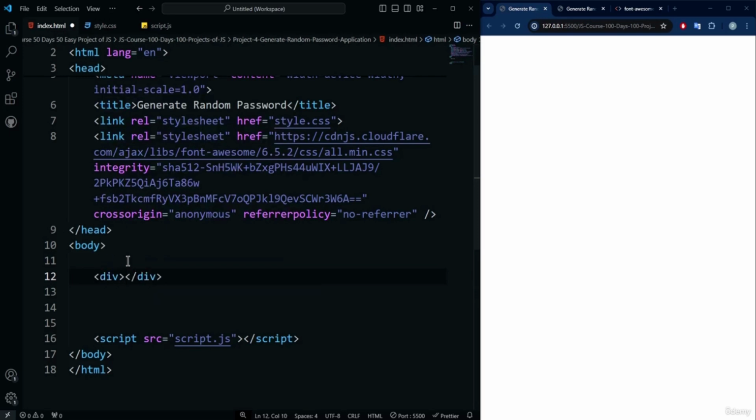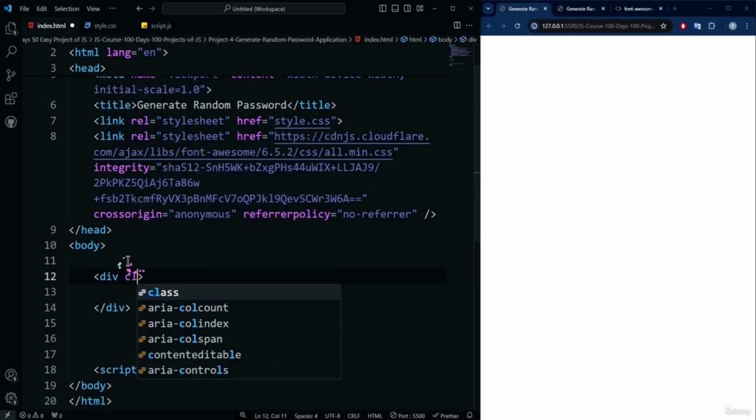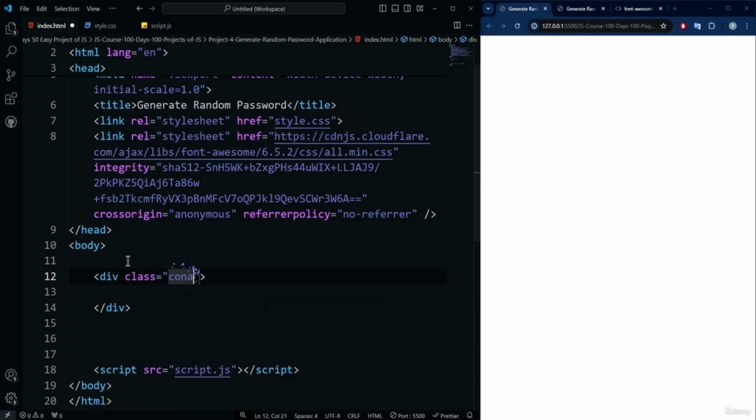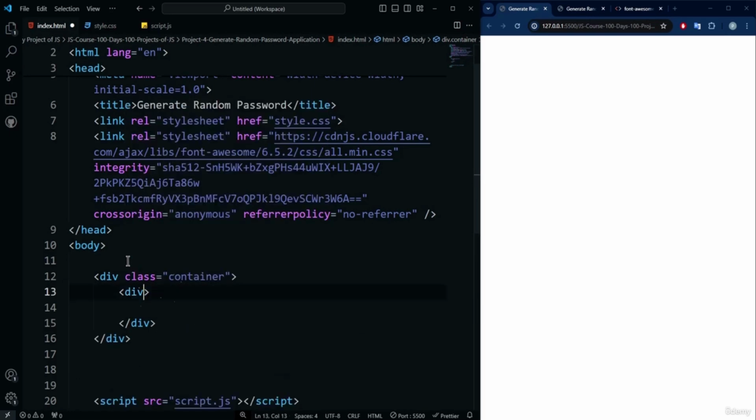So here a division tag, and then I need to give the class to this particular division tag. So class, which is going to be the container, right? And after the container, I need to create another division tag. So the class of this one is going to be container-random-password. Okay, so the ID of this particular one is going to be container-random-password.